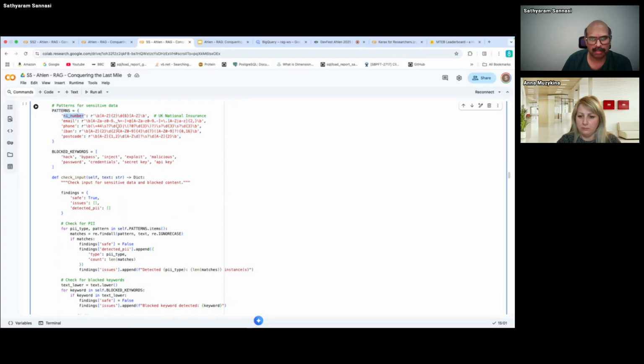So NI number is national insurance number in the UK. I'm not sure, different countries will have their own IDs. So things like tax identification numbers or your national ID number. All those things are sensitive data. You don't want that to be exposed, or you don't want the user to provide that information either, and email, phone number, IBAN.